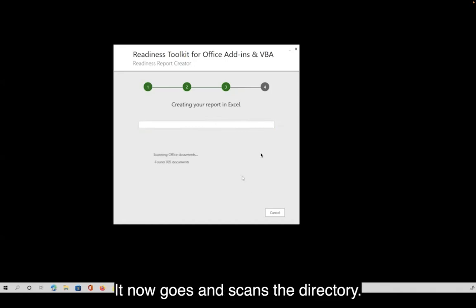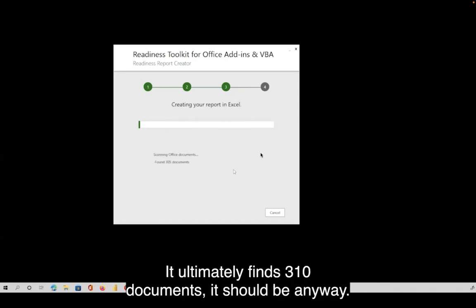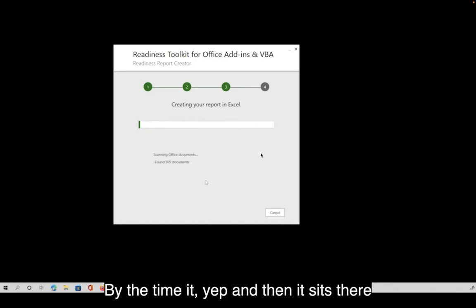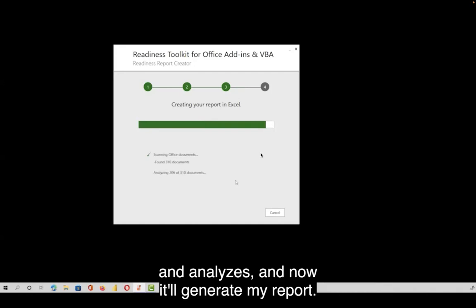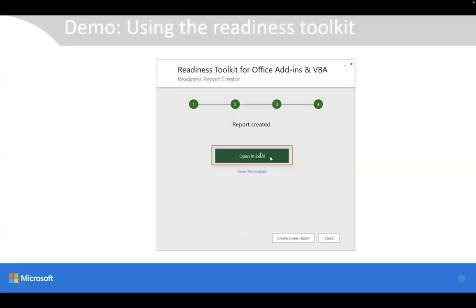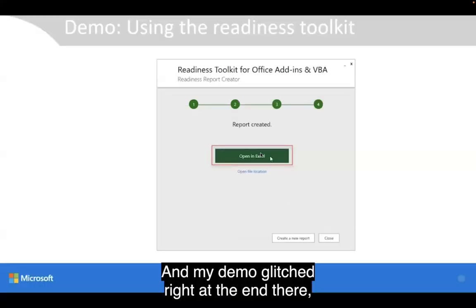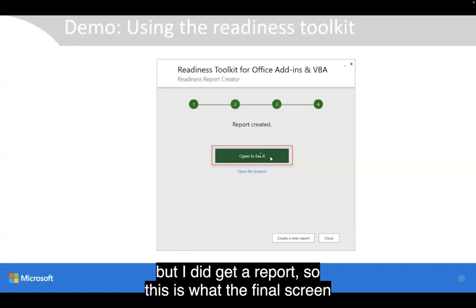the report. It now goes and scans the directory. It ultimately finds 310 documents, it should be anyway, by the time it... Yep, and then it sits there and analyzes, and now it'll generate my report. And my demo glitched right at the end there, but I did get a report.